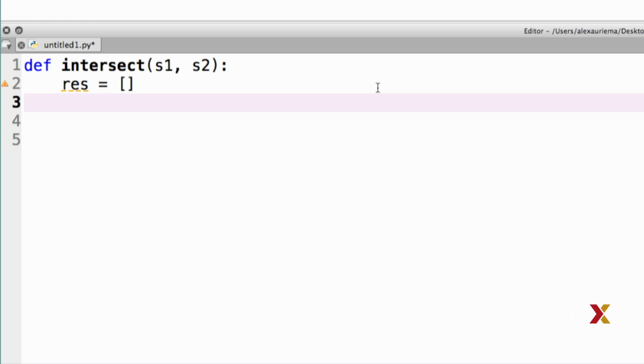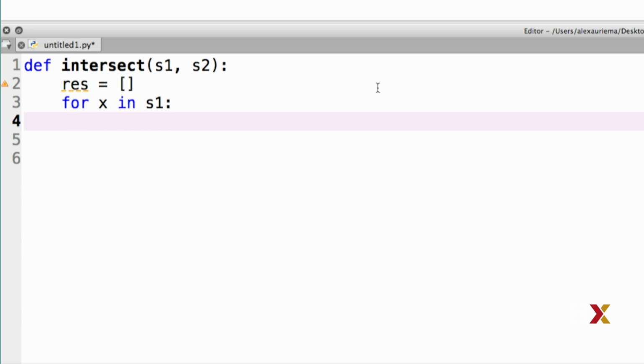The first step is looping over all of the objects in my list S1. We can do that simply by saying for x in S1, this is our first loop. Then we would like to ask, is x also a member of S2? To do that, we can test for membership. We can ask if x is in S2.